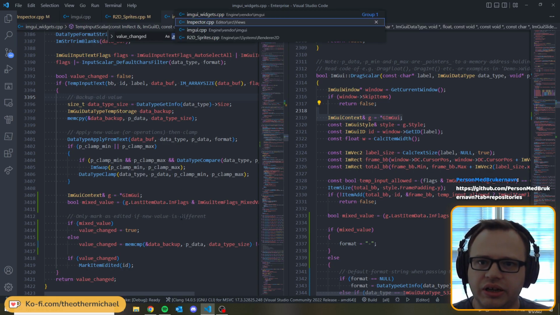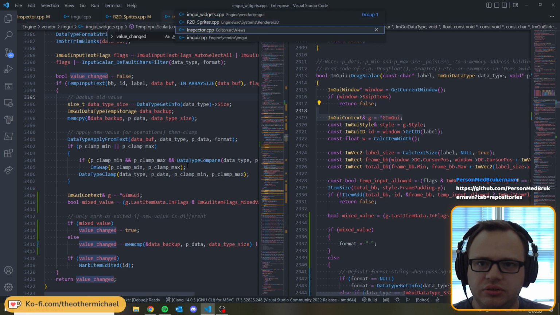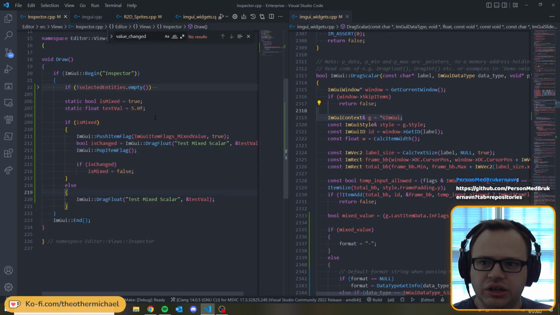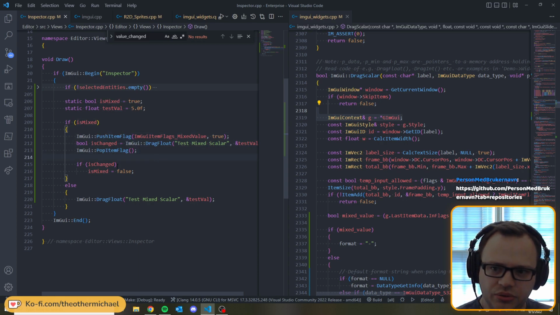Okay, so heading back to the inspector where I've got the actual code that I'm working on. So to review, we default to mixed value. The moment you go to change the mixed value, it will come back as changed, or it'll set the as mixed to false, and then it'll stop pushing that flag.